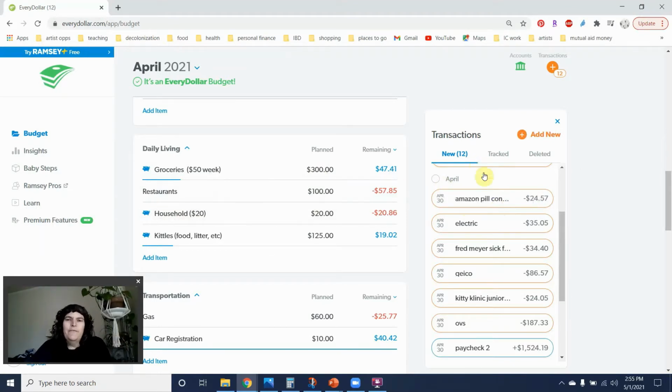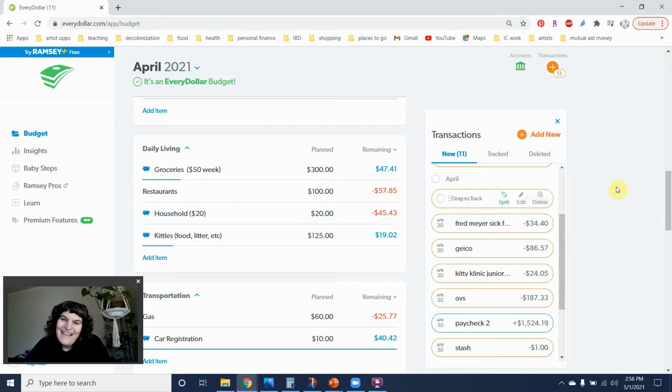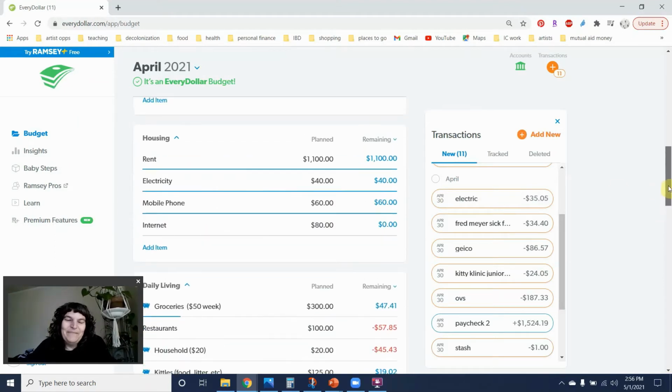I also got from Amazon, I don't know why it came through in 2 transactions, but whatever, a pill container for my cat Junior's 8 million pills. Some moisturizer, because I was like, well, if I'm already buying these things online, I might as well just buy this moisturizer for my face. So that was $24.57, which feels expensive for 2 things. Okay, I'm gonna have to look into that. That's gonna go in, can that go in household too? Sure, why not?